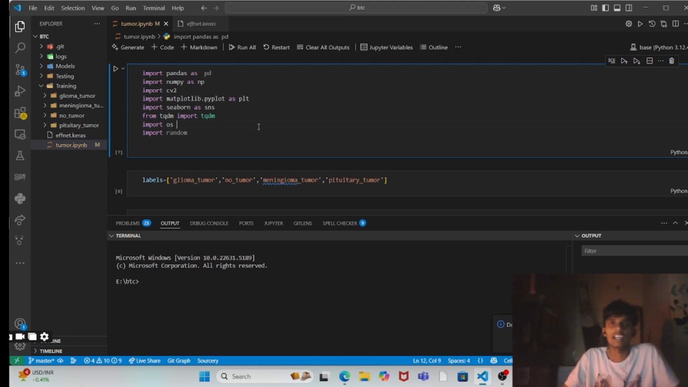Welcome back to the channel, guys, and we are working on a deep learning project called brain tumor detection and classification with web interface. As you can see, there is a cute little panda in the background. Let's come on to the project.